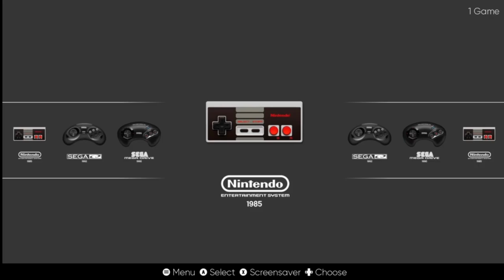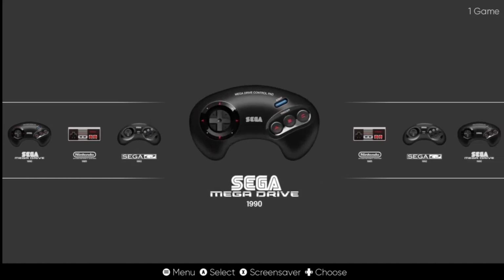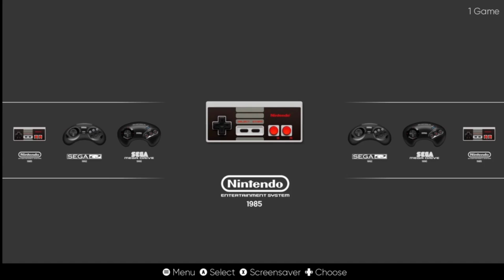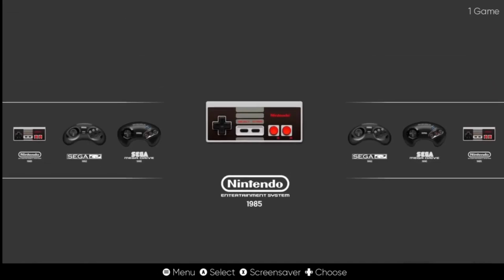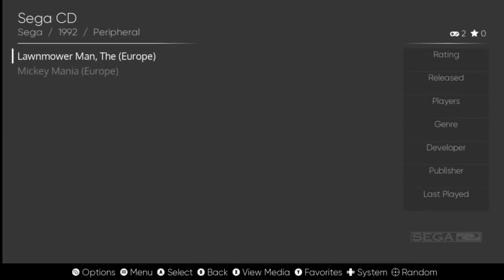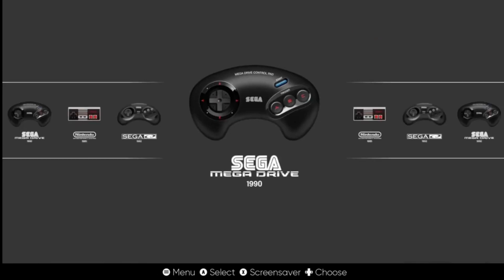Okay, awesome. So we can now see that our games have been detected. We've got the Nintendo NES game, we've got Sega CD, and we've got Sega Mega Drive. What we need to do then is take a look inside each one of these folders. So here's my NES game, my two Sega CD games, and my Sega Mega Drive game.